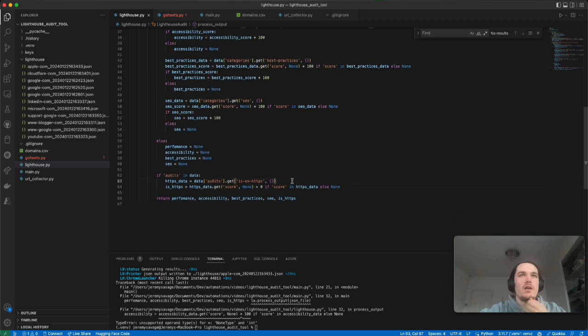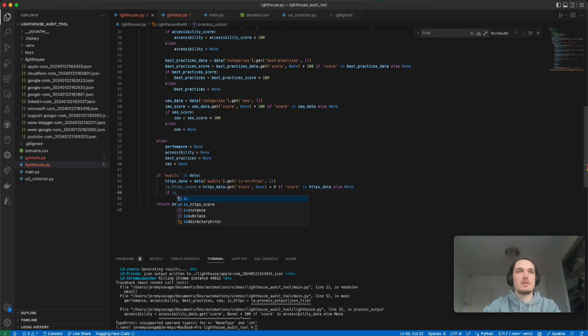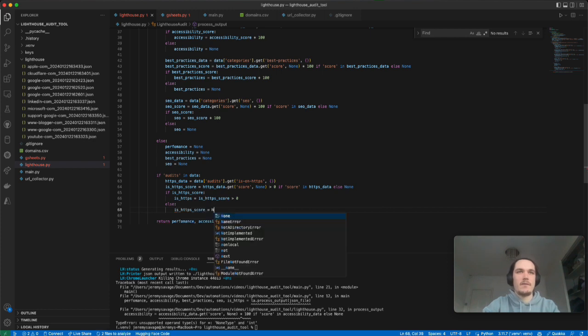And we have down here, do we need to do the same thing here? We're not timesing it by 100. We are comparing it to 0 though, so we should do the same thing here. We should go: score if is HTTPS score, then we do is HTTPS equals HTTPS score greater than 0, else is equals none. Cool, let me remove this comparison here.